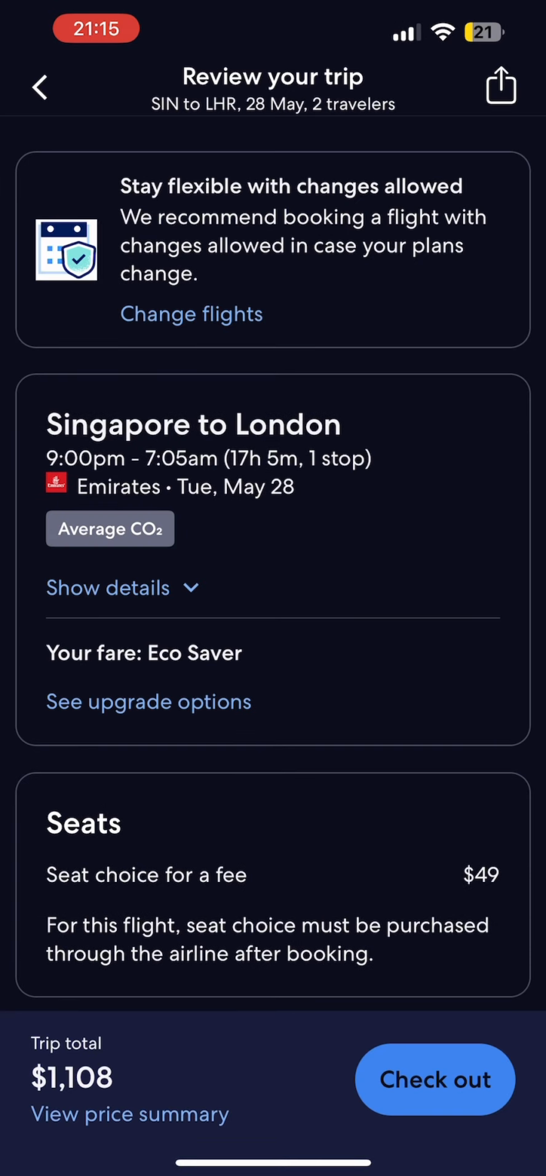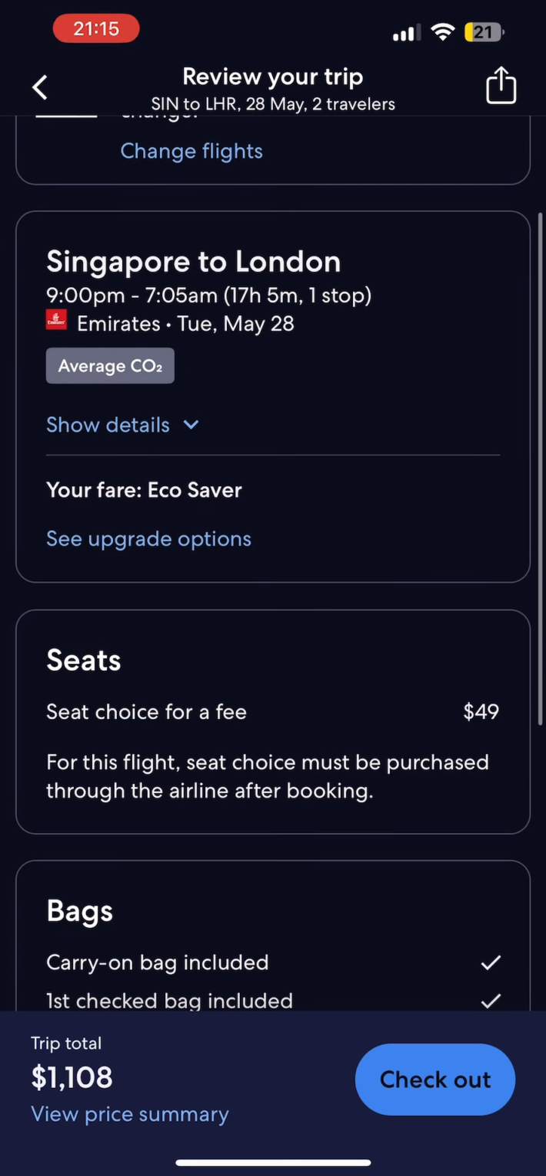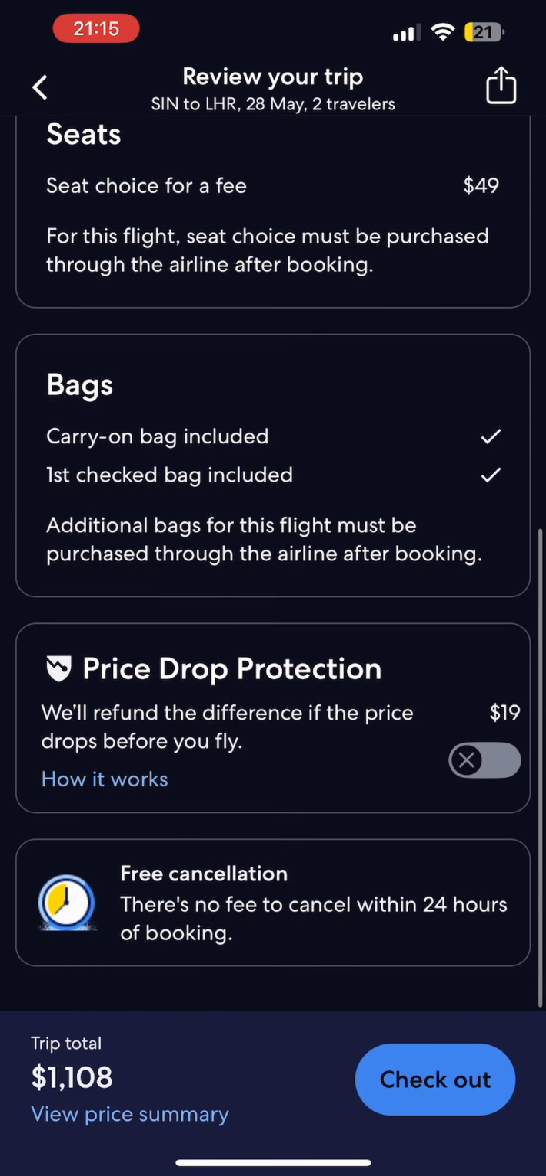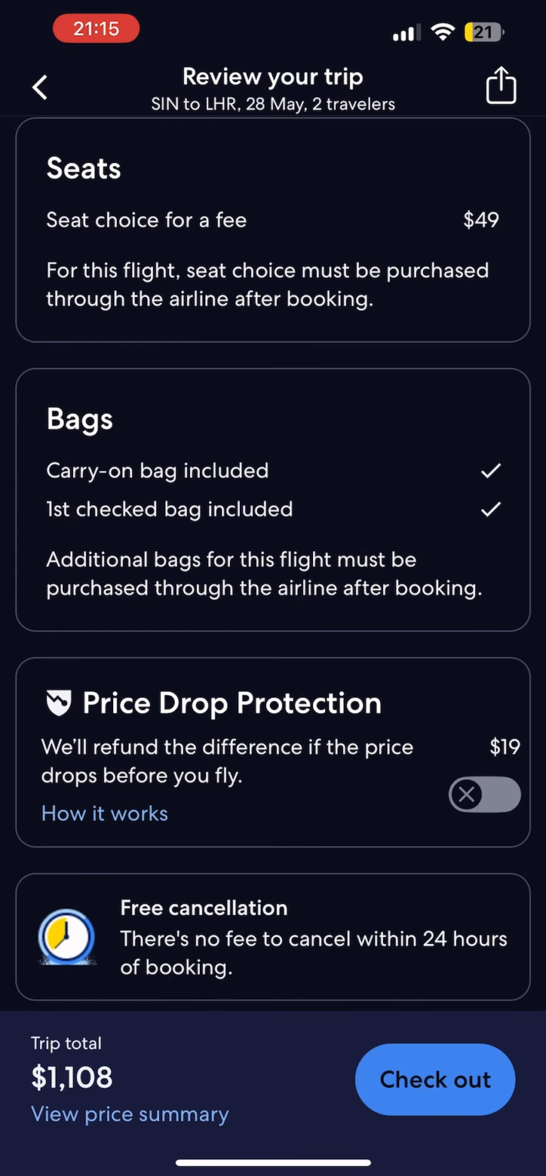Now once you come to this page, you'll see other various details. You can see the price of seats, and also you can see other various details here. Now at the bottom you can see the trip total amount of your flight. If you tap on the option of checkout, you will successfully be able to book yourself a flight. And that's how simply you can use Expedia for flights.